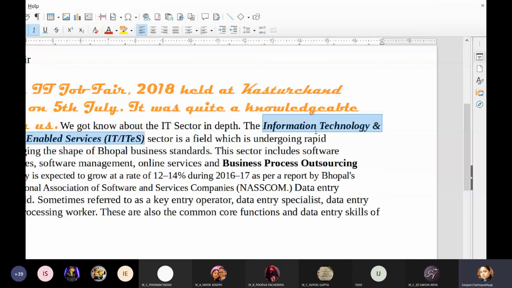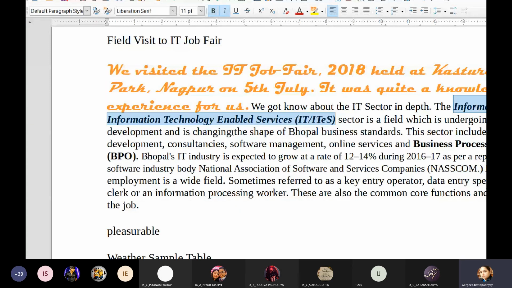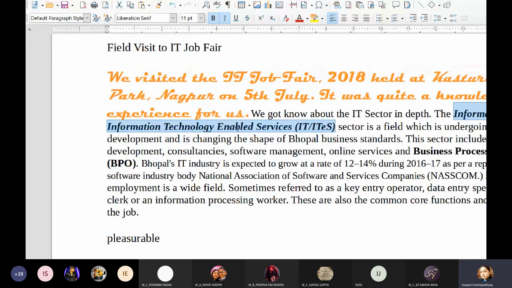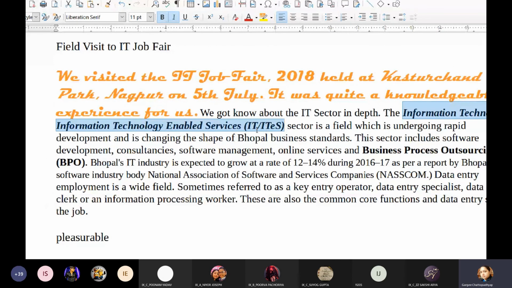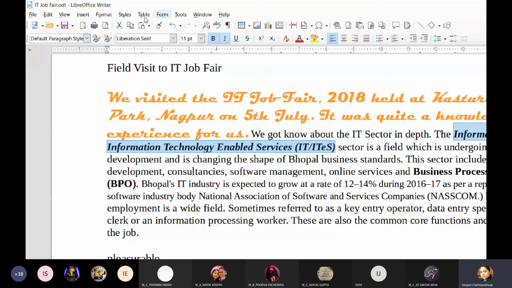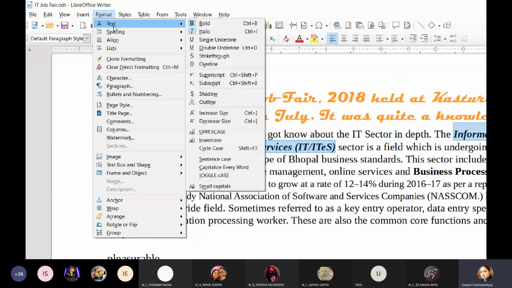Okay, so we have this text written over here, information technology and information technology enabled services. So I want to apply some other format to this. So I'm going to format text, and you can see already bold and italic is applied. How do you identify that some features are already applied on the text? Can you tell me? They are highlighted. They are appearing in a different color. Yes.